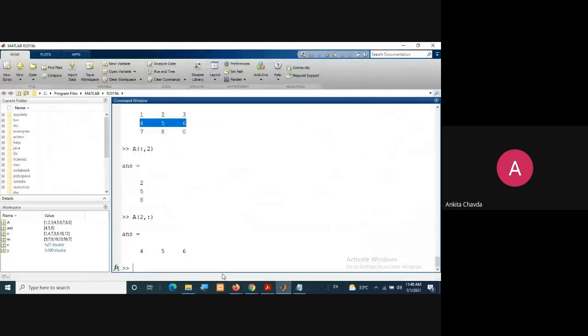Now again, another one. If you want only the last two columns for each and every row, what can you write? First, it is the colon for each and every row here, but you want only columns 2 to 3. So you can write 2 to 3. This many columns only you want, so you will get the last two columns.